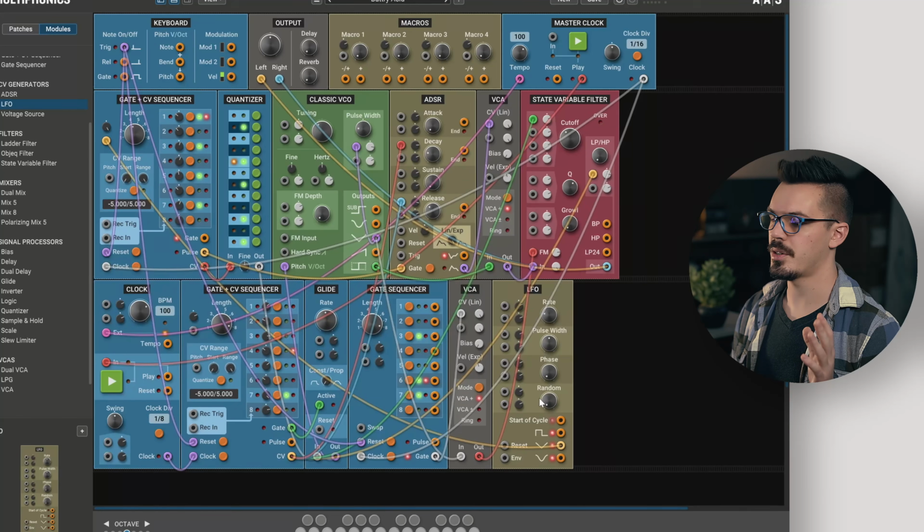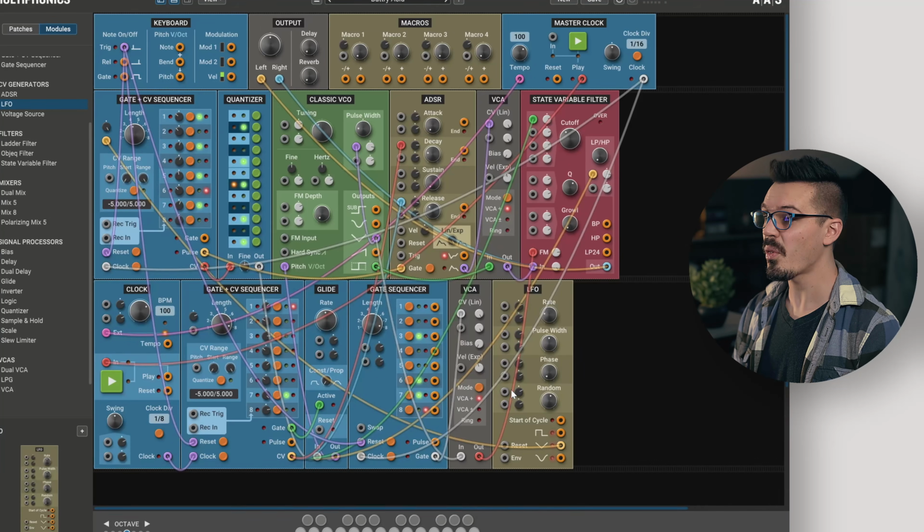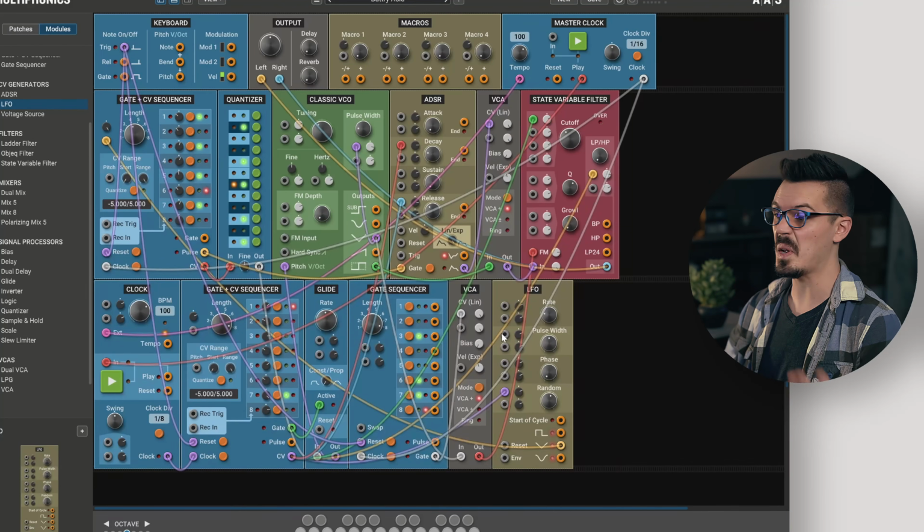Now, because this is a triangle wave, this motion is going to be somewhat predictable. So if we increase the random here, maybe to around 50%, we're never really going to hear the same thing twice. And expanding on this even further, we could CV the random using the CV output of this lower gate and CV sequencer just to always change and move and morph things no matter how long we let this play for.